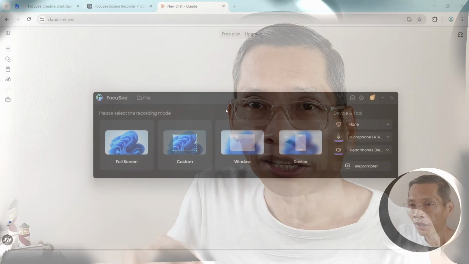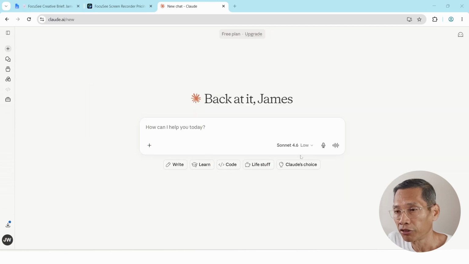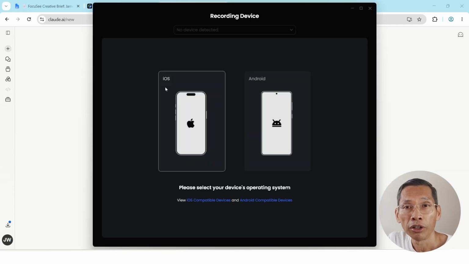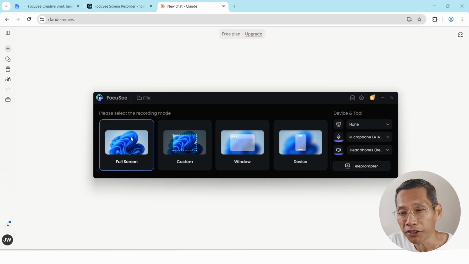So let's dive in. Now when you launch FocuSee, you will see something like this. You can record your screen, custom window, device. So if you click on device, you can actually record an Android or your Apple phone as well. And you also can record your webcam as well. There's also a teleprompter that you can use if you want to use it, but we are not going to cover that. I'm just going to do a basic screen recording.